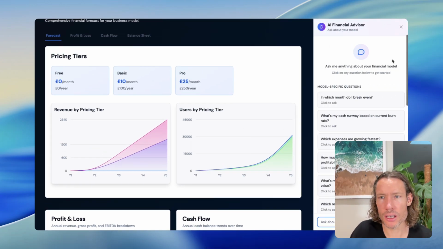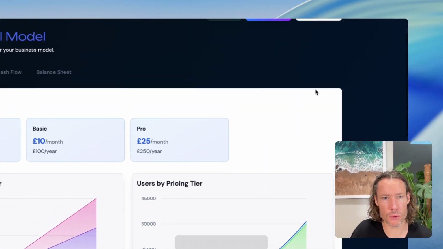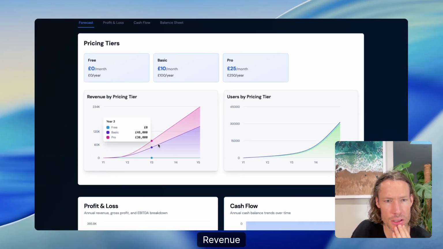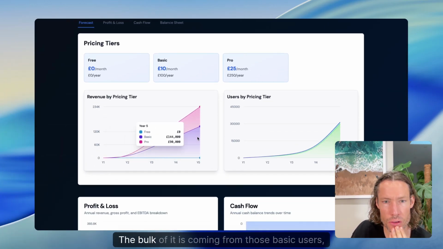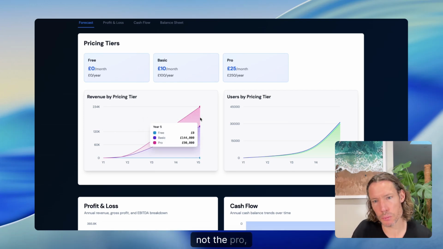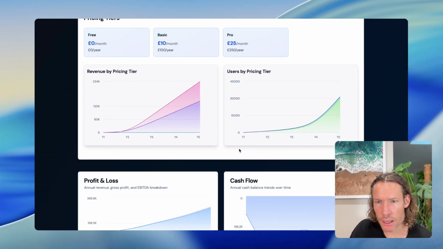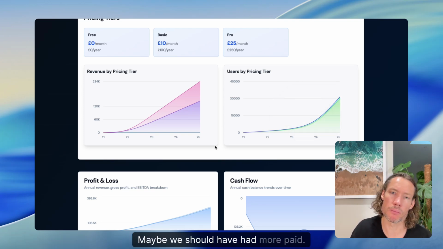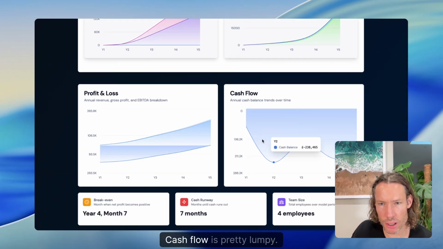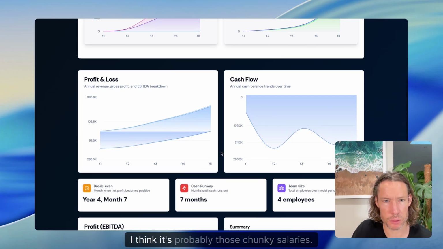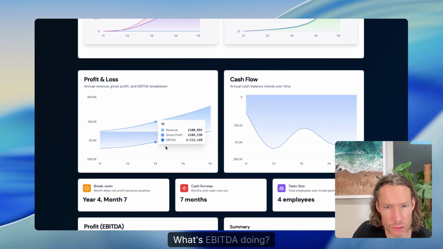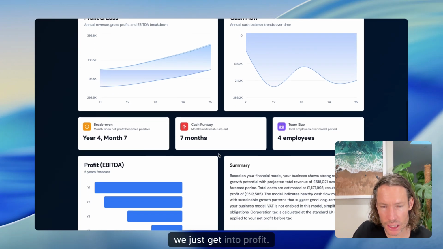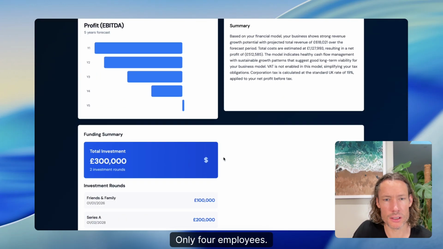Okay, nice. So don't need the AI financial advisor. What I'm seeing is, yeah, we've got our 3 pricing tiers. Revenue nicely increasing. The bulk of it is coming from those basic users, not the pro, which is interesting. Yeah, most people are free by far. Maybe we should have had more paid. I'm not sure. Cash flow is pretty lumpy. Okay, I think it's probably those chunky salaries. What's EBITDA doing? So at the end, in year 5, we just get into profit, only 4 employees.